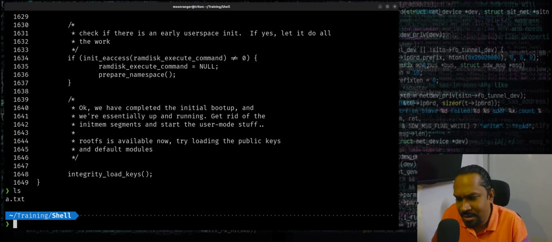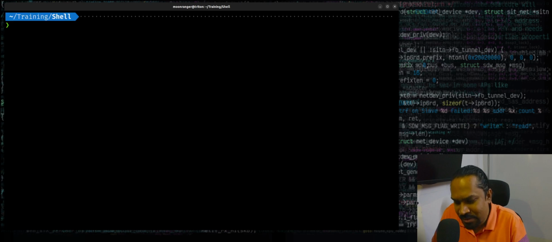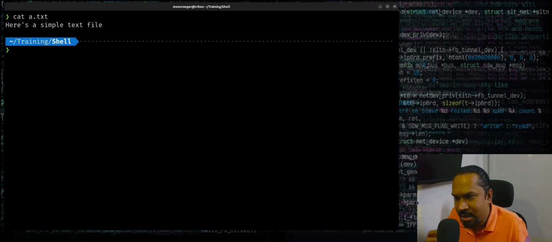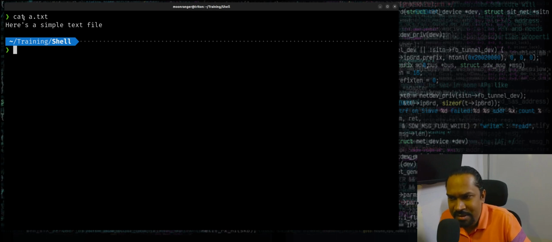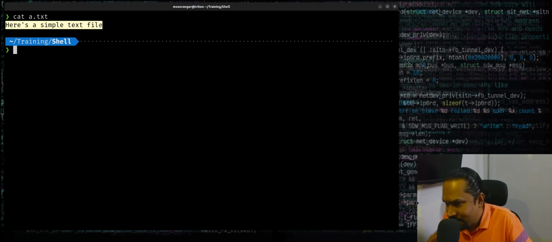So I have created a very simple file in here called a.txt. Let me show you the file content and the file size. If I do a cat a.txt, it just prints the contents of the file. This is the normal way you see a text file: text files are printed using cat and a file name, and it shows "here's a simple text file." That is the entire contents of the file.